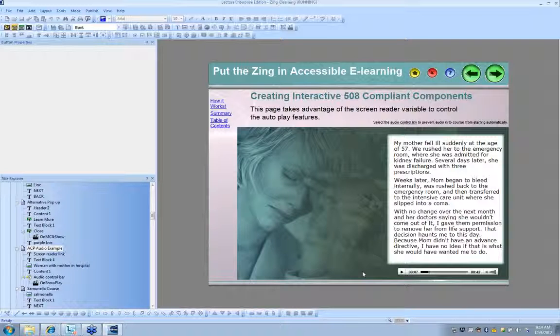Let me pause that. That was a concept of an example of conflicting audio. I wanted to talk, but my audio started. How did you solve that? Because that would have happened if the screen reader would have started reading the page, but the audio would have started, that would have been a problem. There's a way to get around that.